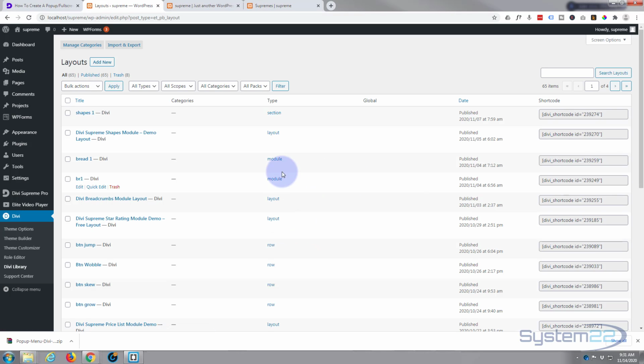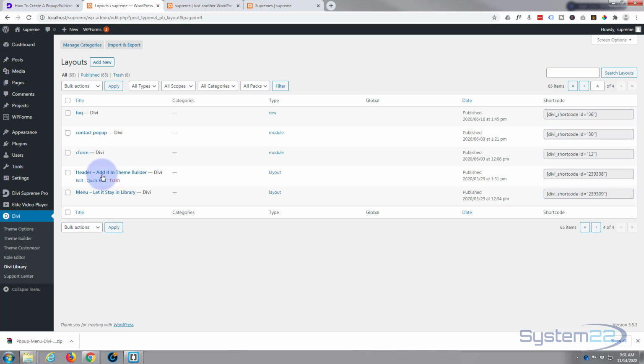There we go, and we've imported it. And if I go to my last page, it should be right on the end there. There we go, and we've got two little layouts. We've got a header, and it says add it to the theme builder, and we've got the actual menu module. So let's go down to our theme builder and start building.